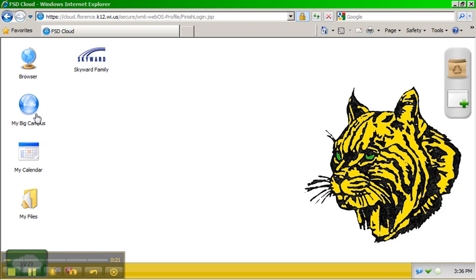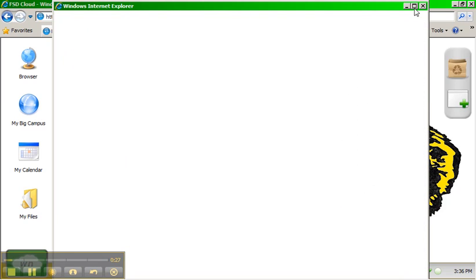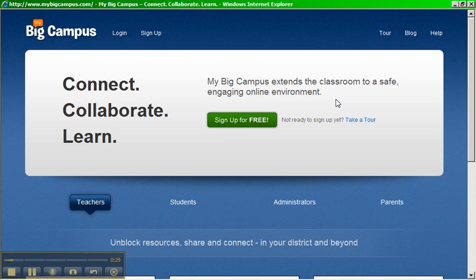Now I'm going to double click where it says MyBigCampus. I'll bring this window up and I'll maximize it just because it's a little easier to see. Now I'm going to click sign up for free. If you already have a MyBigCampus account, you do not need to follow this step. But if you haven't created one yet, this is what you would want to click.